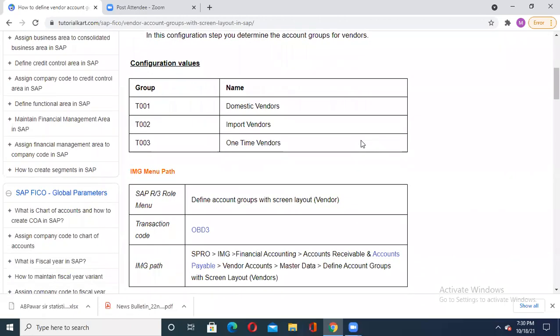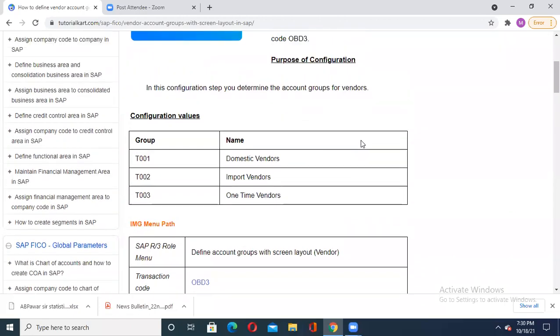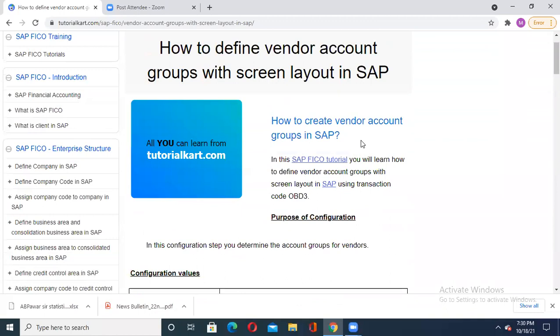So how to go for that? Defining your vendor groups. What job are we doing? Please remember, all of you, at the main title or header, you see what we are going to do now.